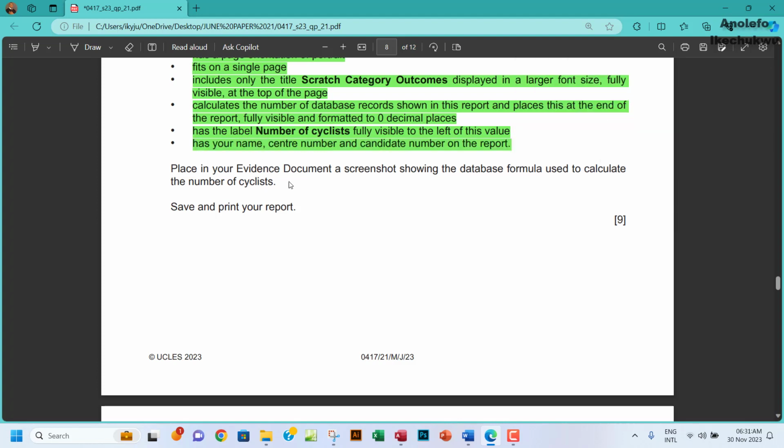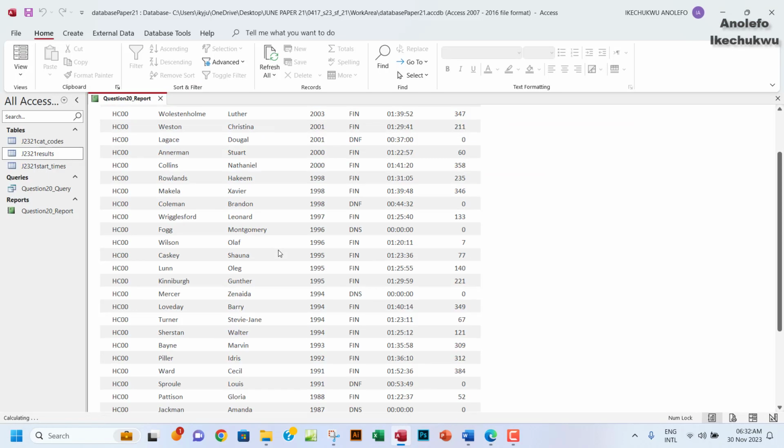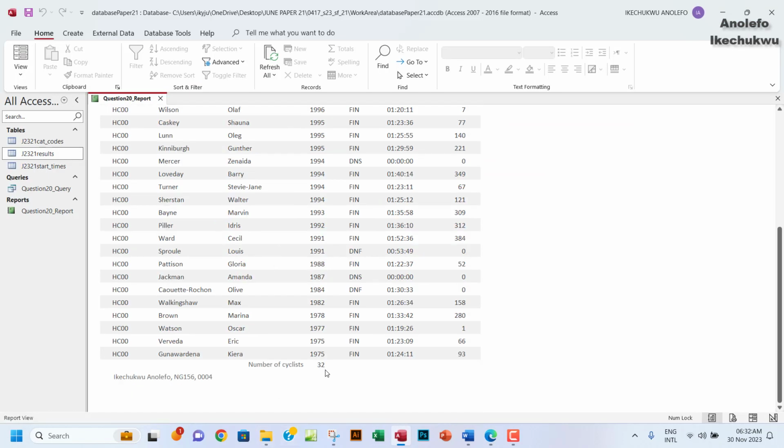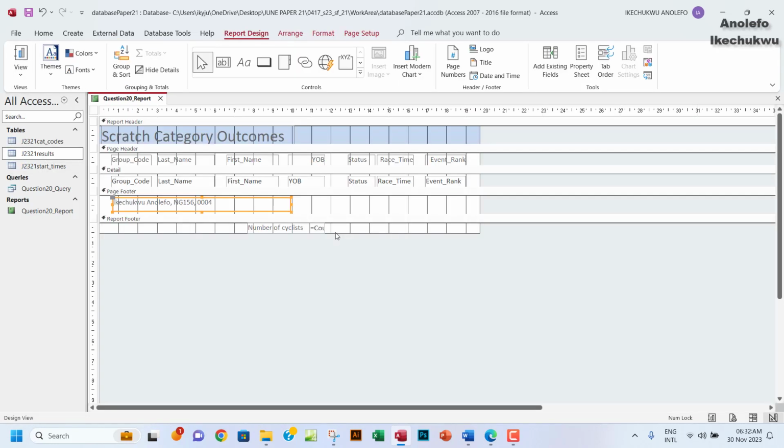So place in your evidence document a screenshot showing the database formula used to calculate the number of cyclists. Okay, so let's see. This is the number of cyclists, which is the 32 that we have down here. So let's go to our design view once more, and then down here at the report footer, you can see where our formula is.